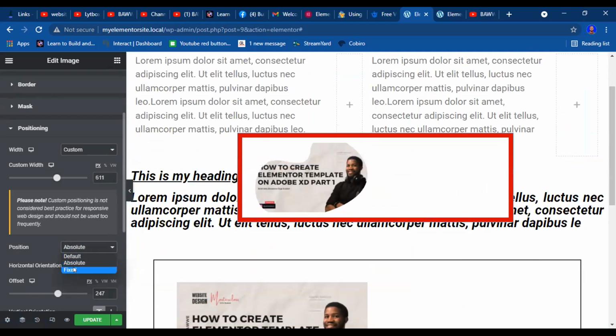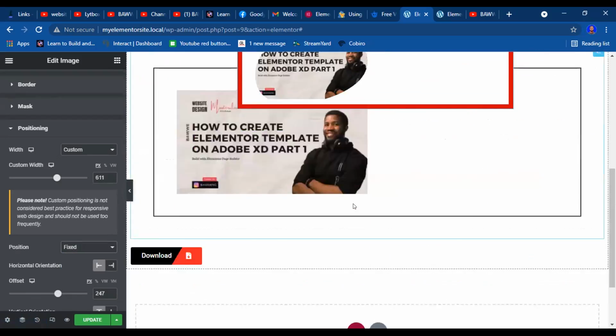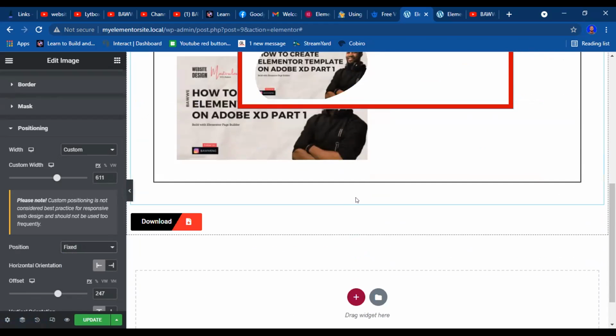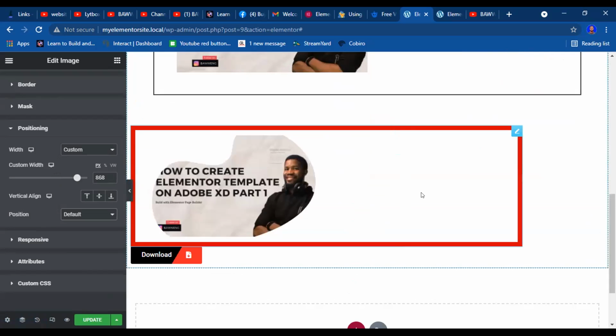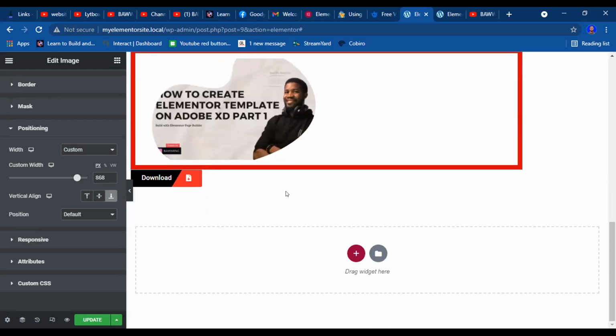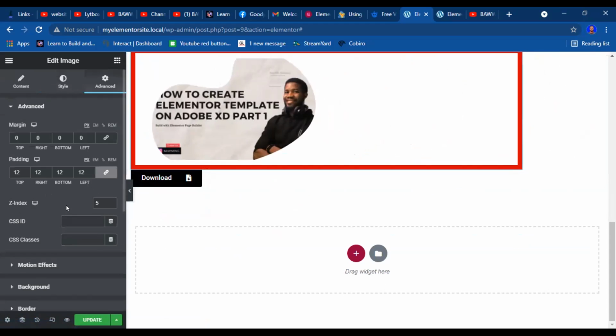Then you have a fixed design. Fixed means that whenever your site is moving, that element is going to be fixed wherever it is. It's not going to move with every other content on your website. That's what fixed means. You can move it to left, you can move it to right. So let's go back to default. Okay, what else do we have here? We have a vertical alignment that can align to the top, middle, and bottom.